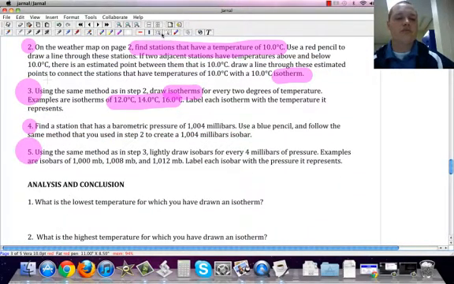Once you've drawn the isotherm, you're going to now do that with something called barometric pressure. In this case, you're going to use a blue colored pencil, and you're going to connect all the areas of pressure that are at 1,004 millibars.